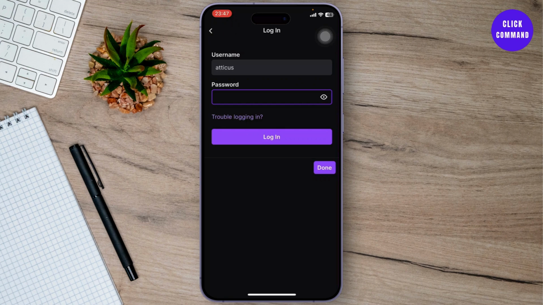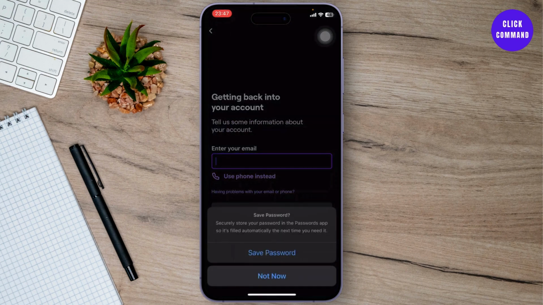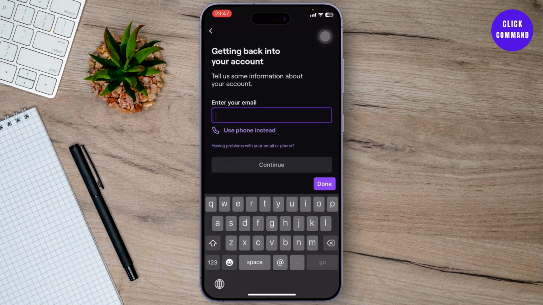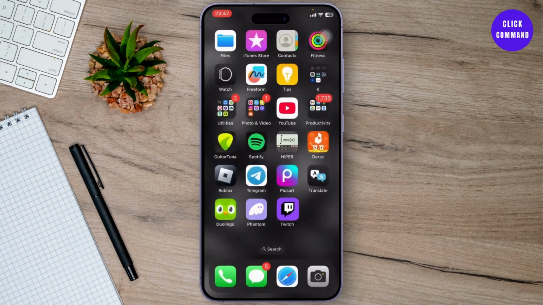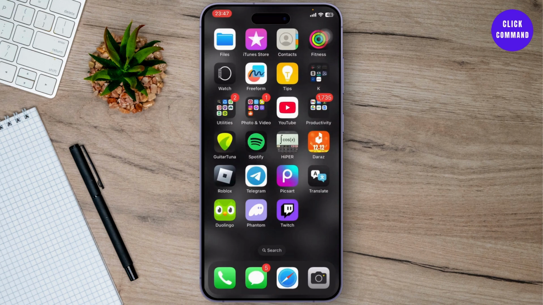If you have trouble logging in, tap on trouble logging in here and they will just help you. So you can get back to your account from this if you have forgotten your email or password. I mean your username or password. So yeah, that is basically how you log in into your Twitch account, guys.